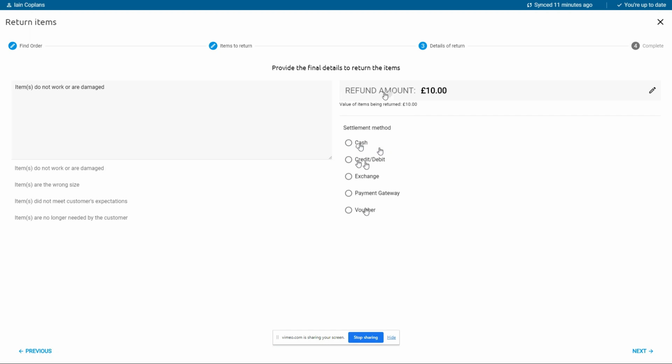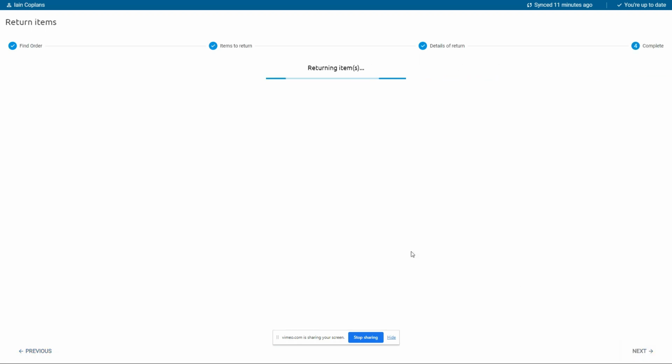In this case, let's process one against a credit or debit card. And that prints out 2 receipts, one of the returned item for the customer and one for your till.